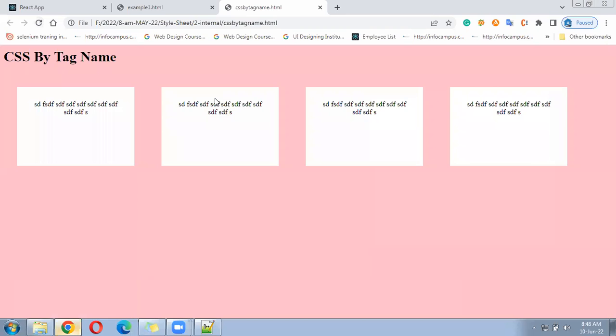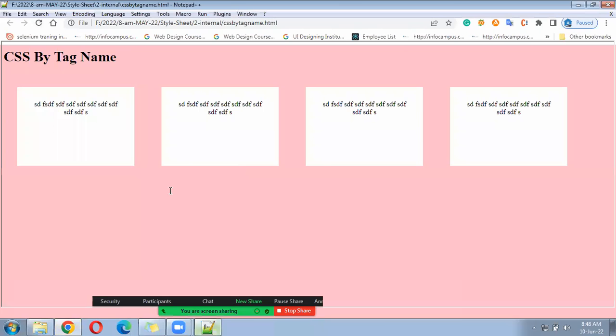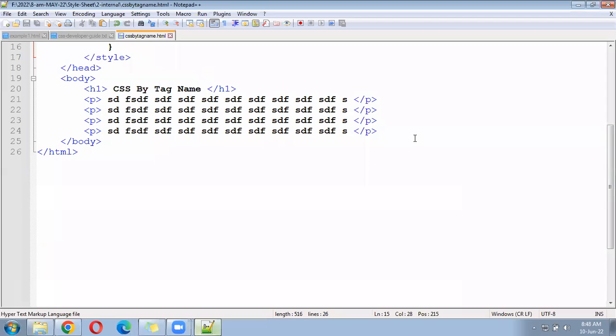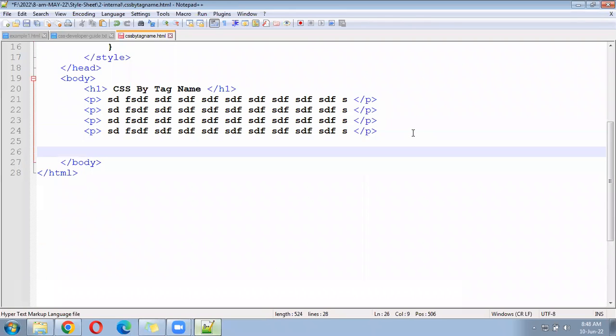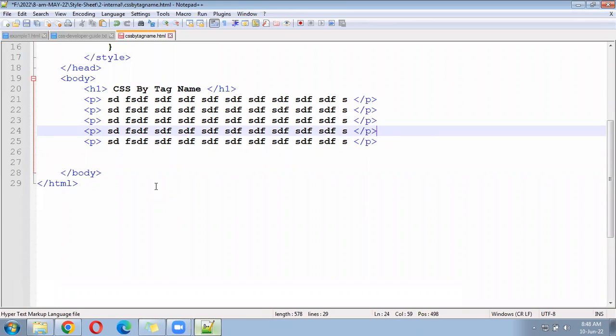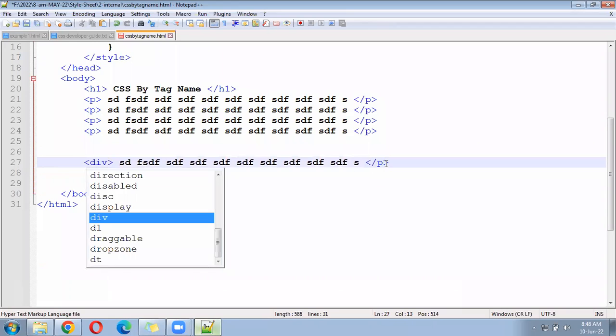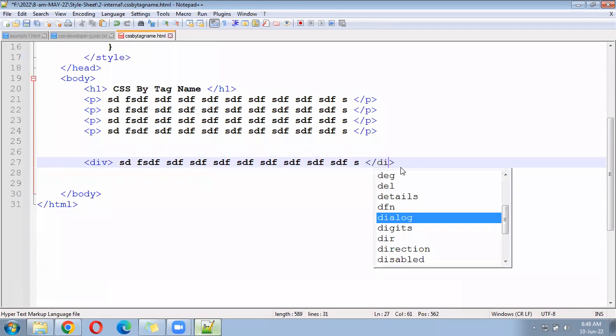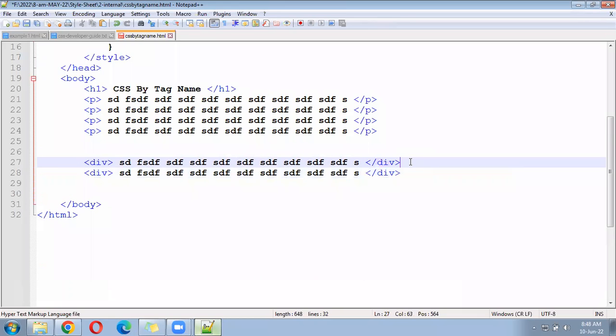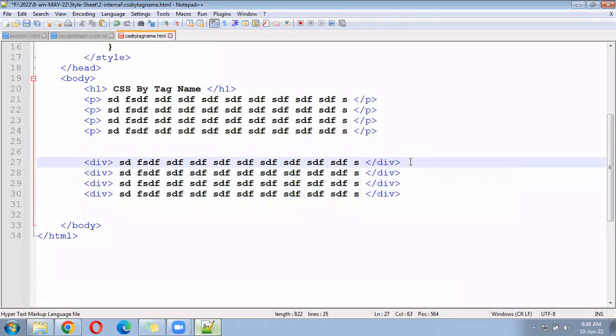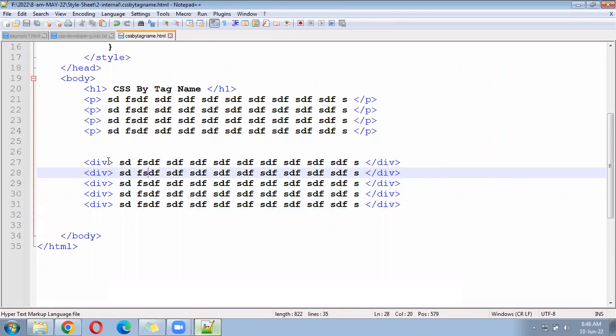Yeah, it's coming in the same line. It happens only for the paragraph tag. It will not happen for the division tag. Let's come and check once. Write one div, and close the div.